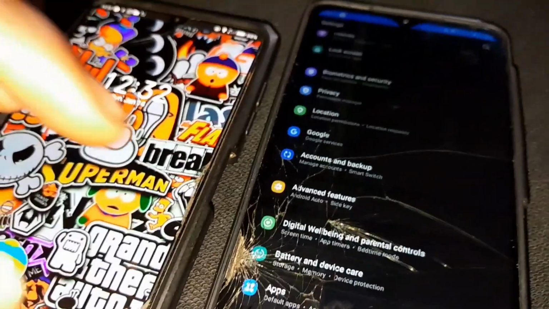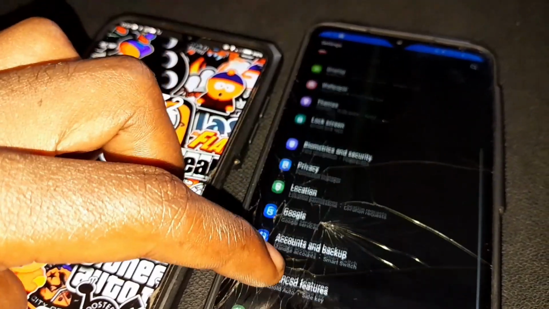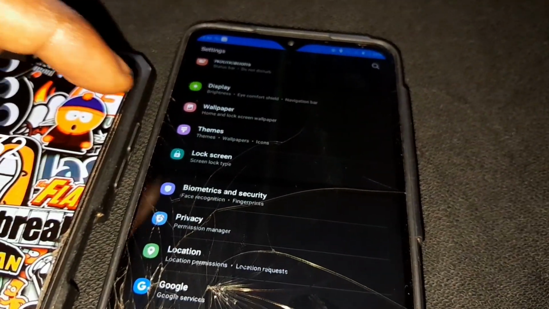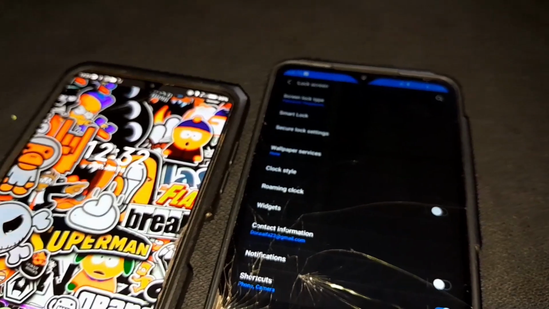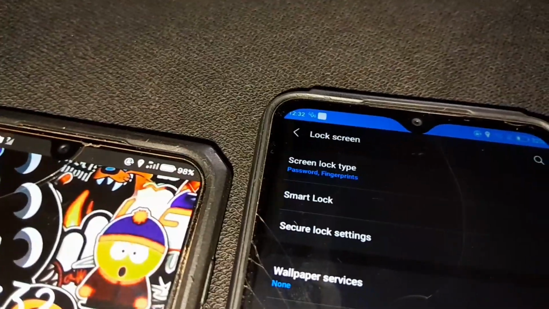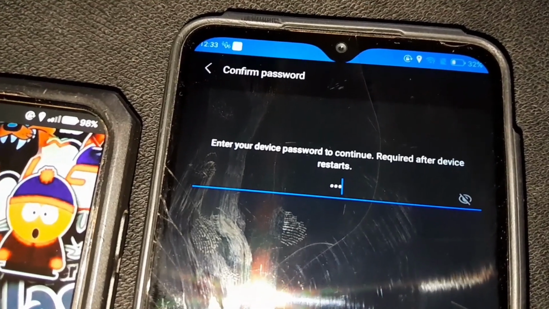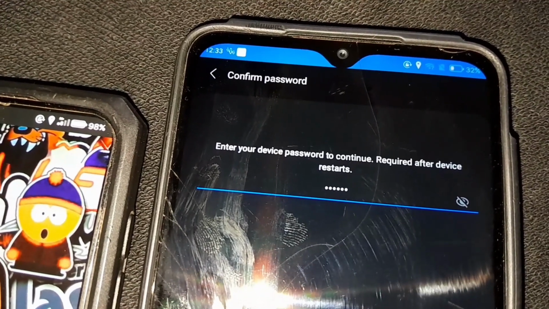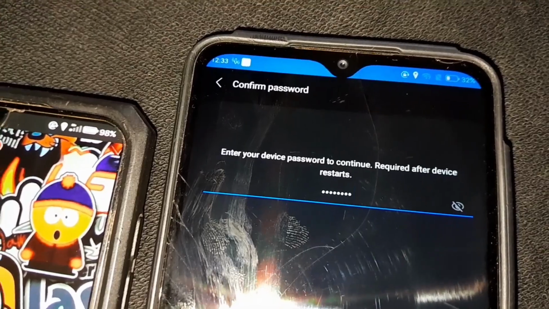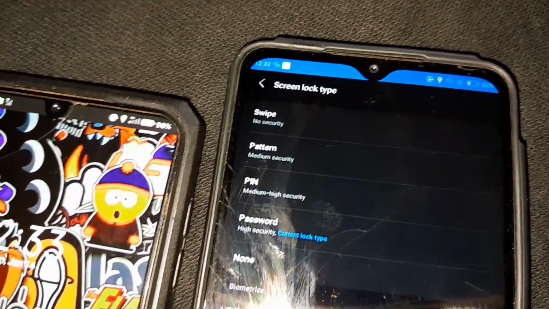So let's go to Settings and search for lock screen. For this instance, I tap on screen lock type and type my password, the password that I had set on my device, the one I used to unlock my phone.